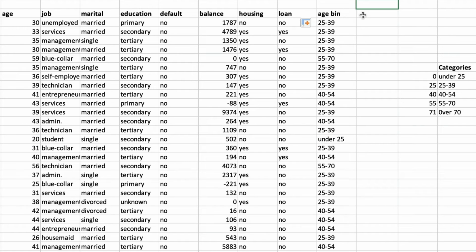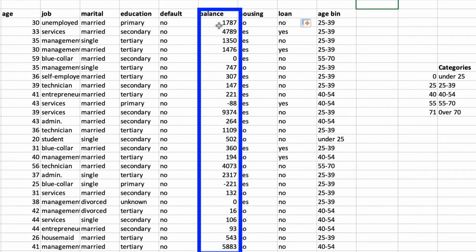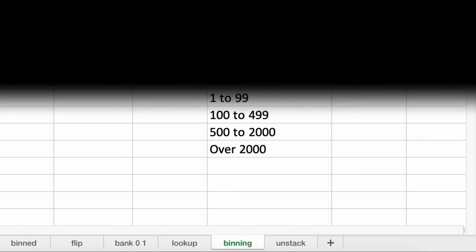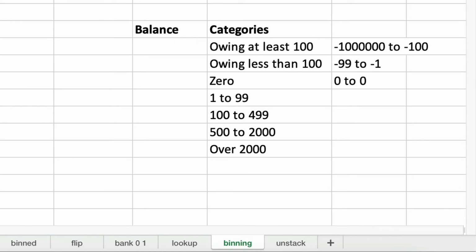Now it's your turn. You may want to pause the video for this one. Put the balance values, here's the balance, in the following categories. Those owing at least 100. In other words, their balance is less than or equal to negative 100. Those owing less than 100, so that's less than 0, but more than negative 100. Exactly 0, 1 to 99, 100 to 499, 500 to 2,000, and over 2,000.